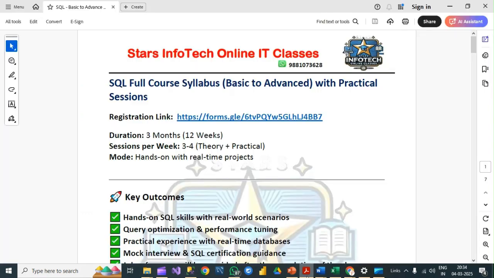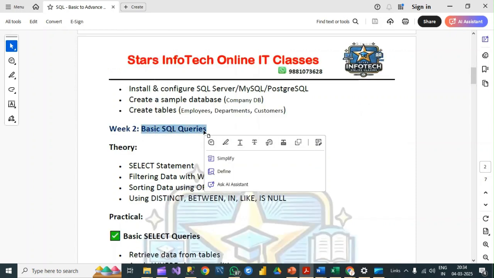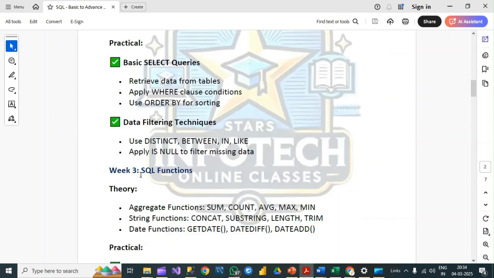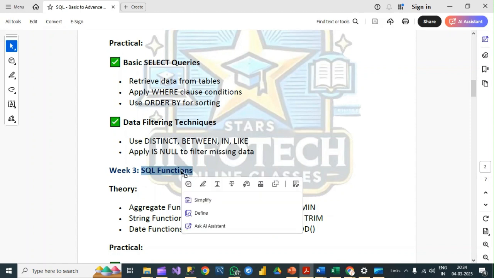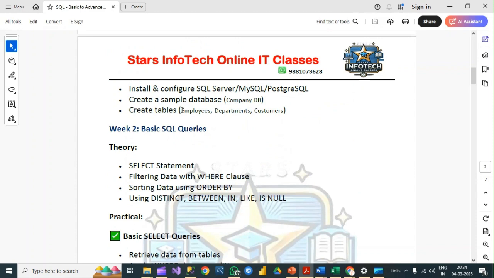Now session 2, basically day 2. We will check the basic SQL queries, and also the SQL functions. What are the different types of SQL functions available in MS SQL Server? For these SQL classes we will use the MS SQL Server database, and in that database we will create the tables and perform whatever practical operations. On day 2 we are not going for the theoretical part, we directly go for the practical session.